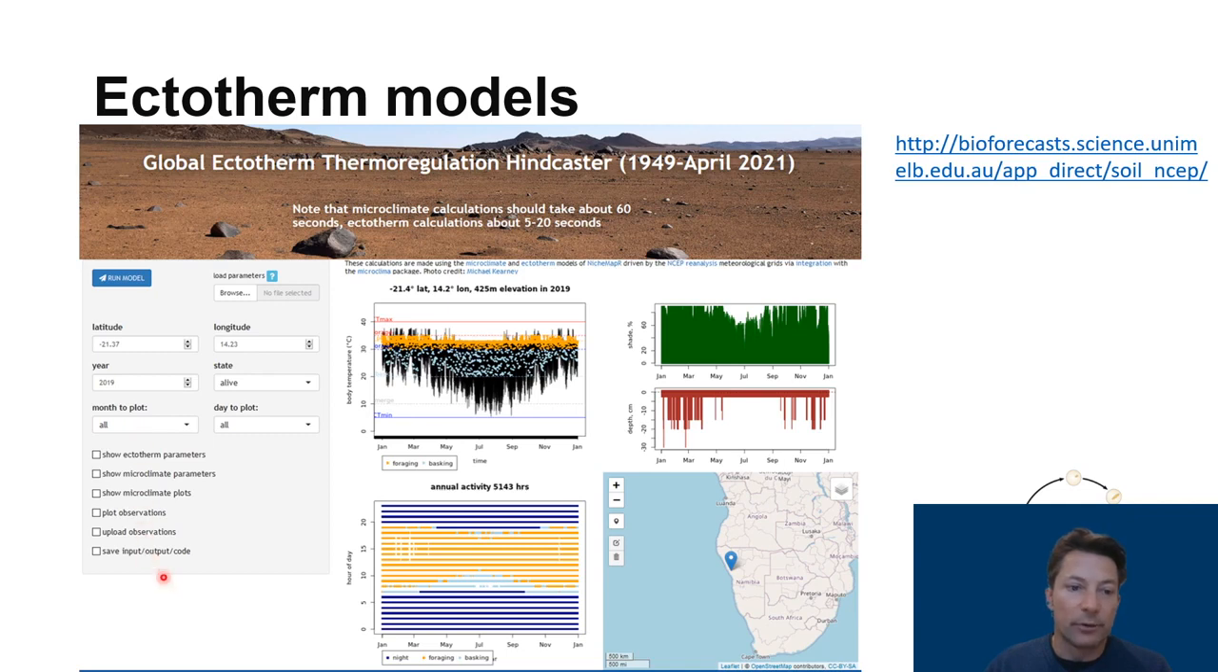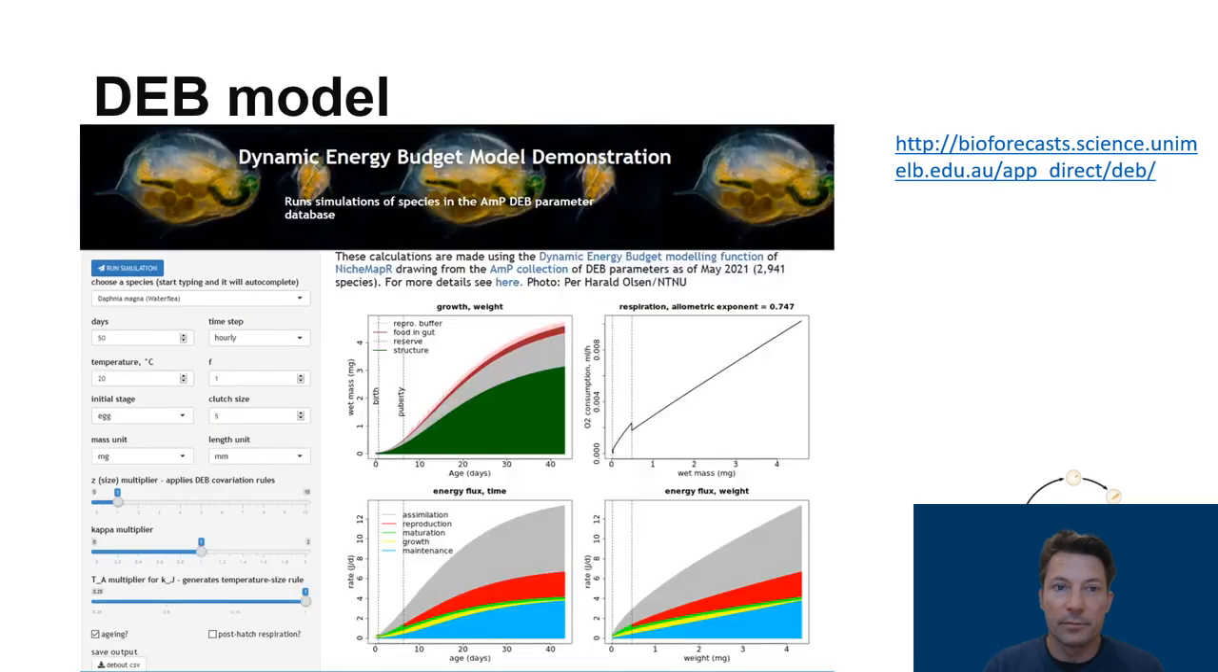As I said before, if you go to save input output code, you can of course save your parameters, but you can also get the output of all these models as a table, CSV file. And also you can get the code to run the exact simulation that you just ran in R. So we'll just give you an R script and you can take that into R, and if you've installed NicheMapR properly, it will just run that simulation so you can see exactly how to get these predictions that you got from the app in R yourself, and then start modifying it from there to your purposes.